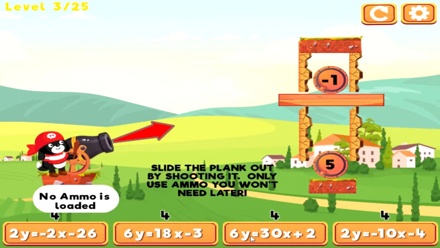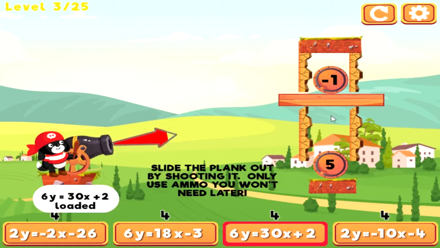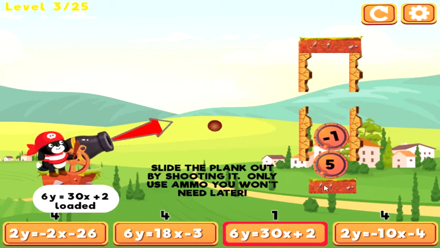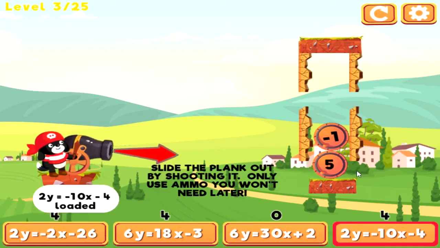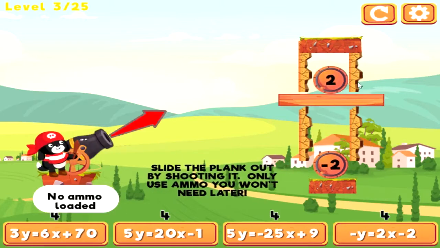So if I was to use, let me show you, missed it. And I need this ammo for this one. Now I've only got 1 shot left. So if I miss it, I won't ever be able to destroy that barrel. So what that's saying is to use ammunition on this plank that you won't need later. So this is a -2 slope. That's that one. This is slope -5.